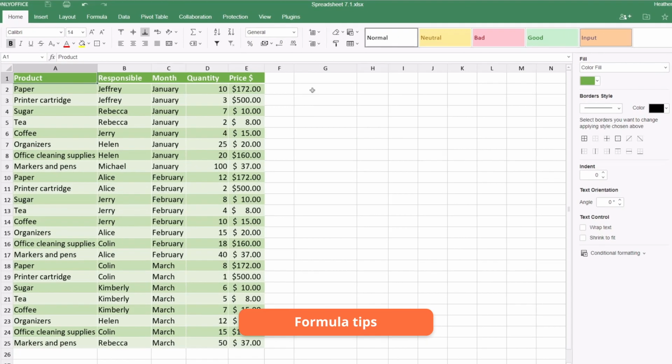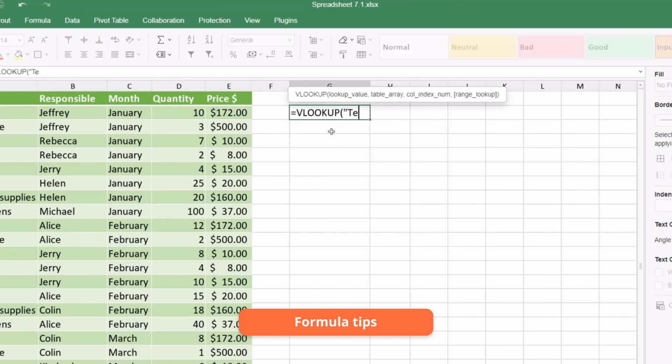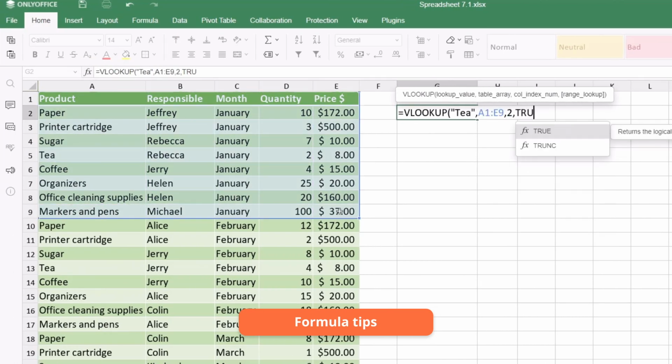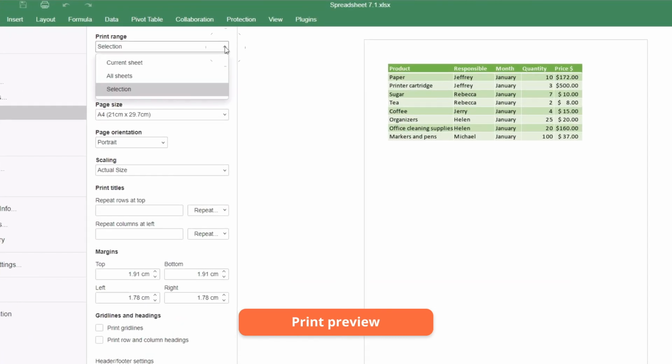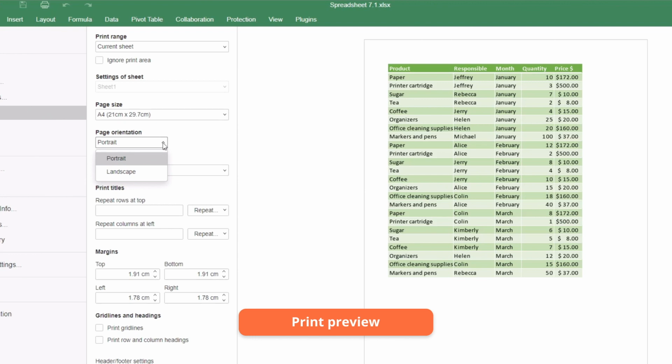You won't forget the formula syntax in a spreadsheet anymore. We added tips to help you out. Long-awaited print preview is available for workbooks. Check them before printing.